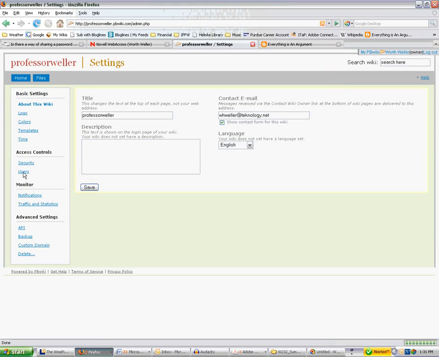Now what you can do is have different wikis. Once you have an account, you can create multiple wikis, and that way only specific students would have permission to go to a specific wiki. So in this case, I'll click on users.